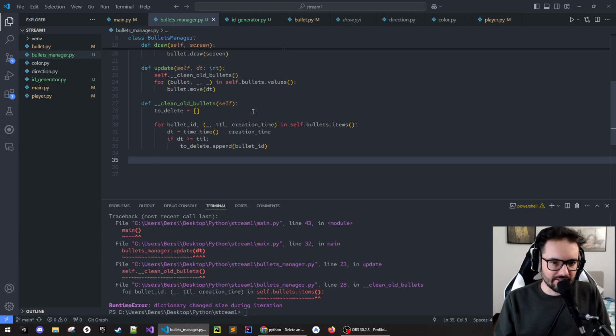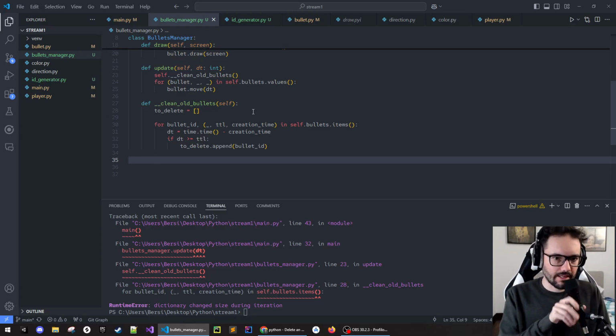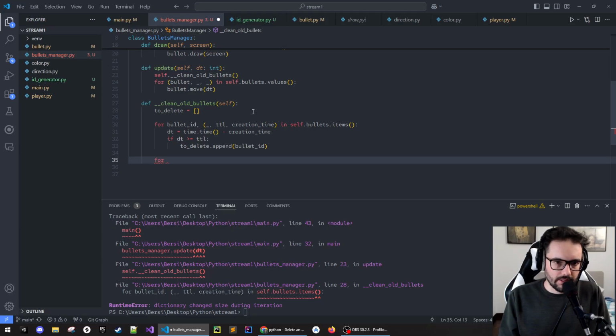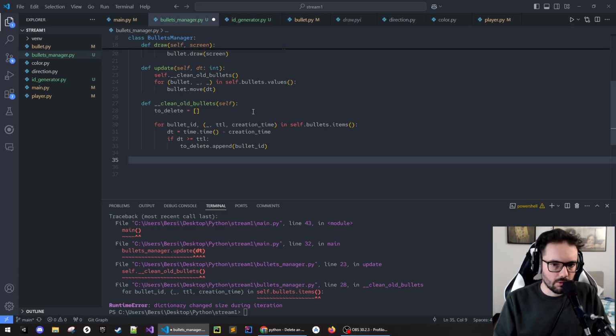Okay, to_delete. I said it will be easy, dude. I say that. So let's just delete the bullet. Let's just create a for loop. We just need the bullet ID, by the way. So we need the keys for bullet. No, wait. We have a list of deletable IDs. We can just filter them out.